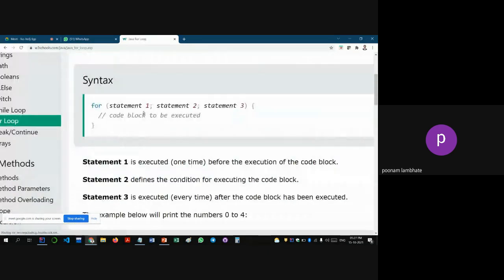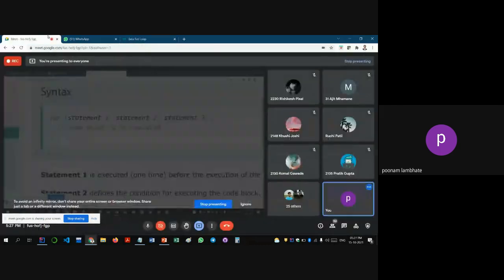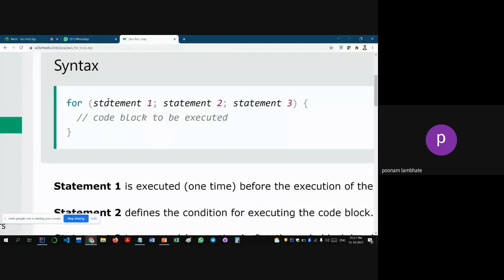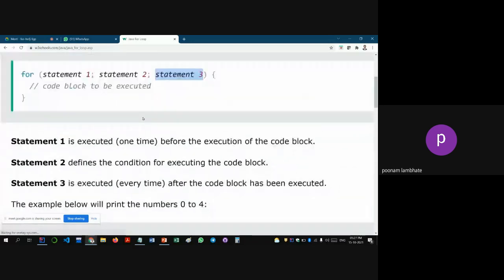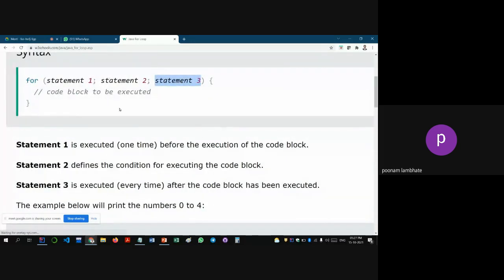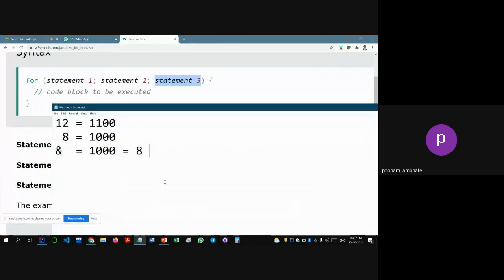So the syntax of for loop is you'll have one statement, semicolon, second statement, semicolon, third statement. Now each of these statements has certain significance. So statement one is called initialization. Okay, so instead of statement one, I can write initialization, semicolon.